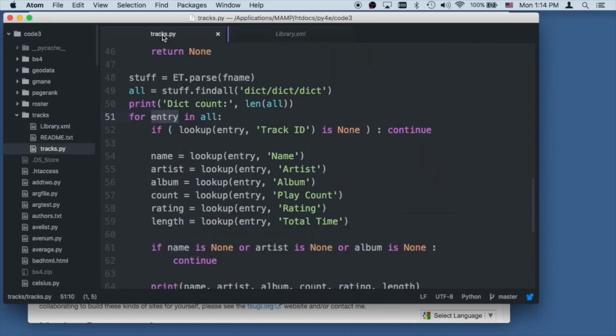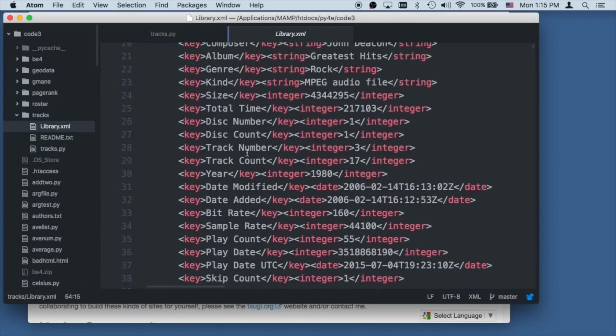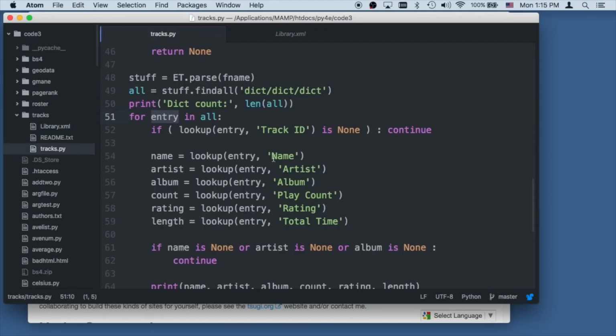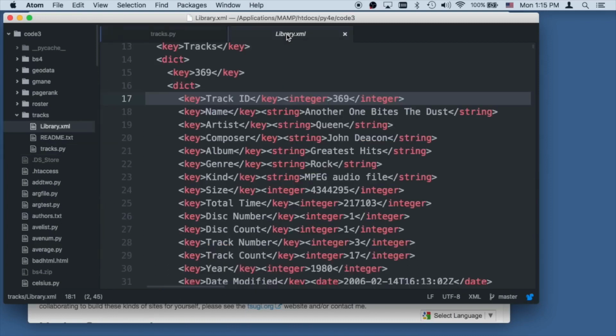Okay, so then what we're going to do is go through all those entries, and if there's no track ID, and if that's this track ID field, where are you hiding? Track ID. If we don't have that, we're going to continue. And then we're going to look up the name, artist, album, play count, rating, and total time. Okay.